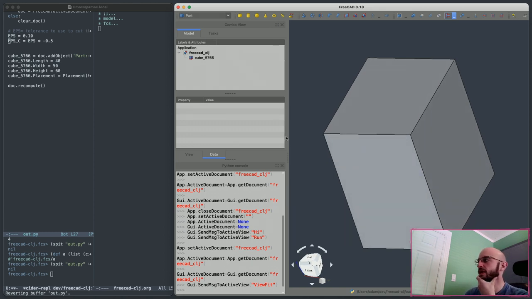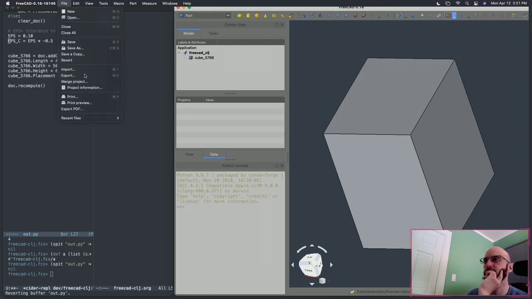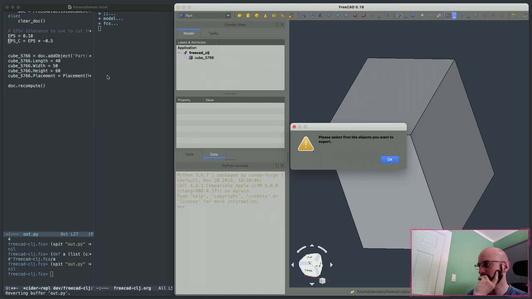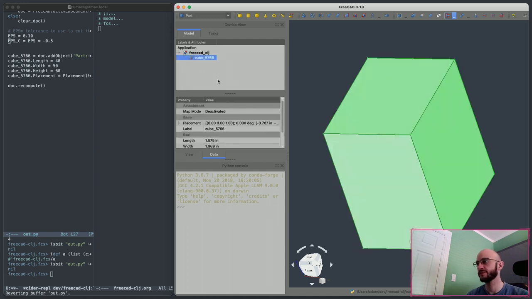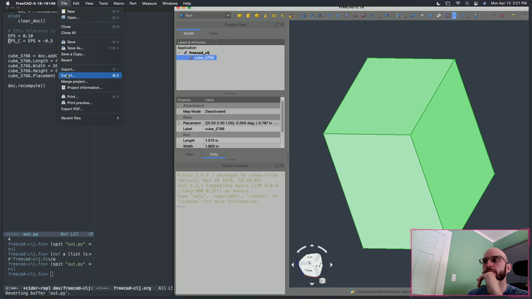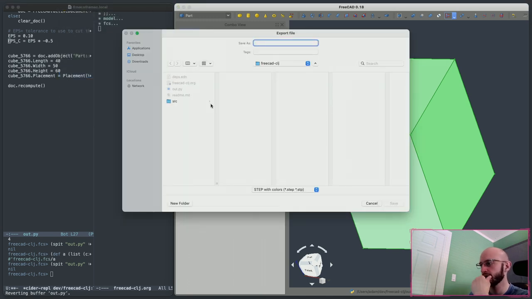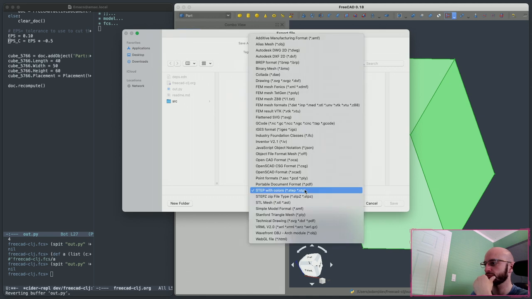Excuse me. Okay, so we've got this. Now let's clear this console. And file export. That's what I want to do. Okay. Please select the objects you want to export. All of them, please. File. Export. Well, there we go. Step with colors. That sounds pretty nice.